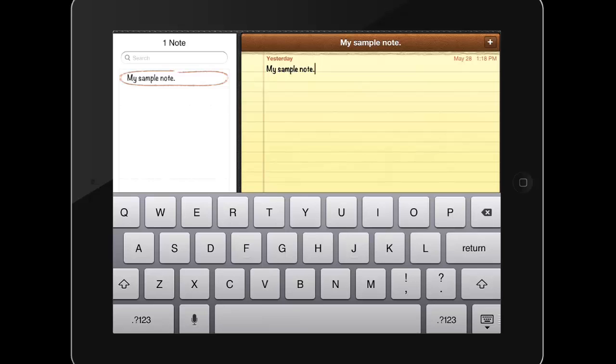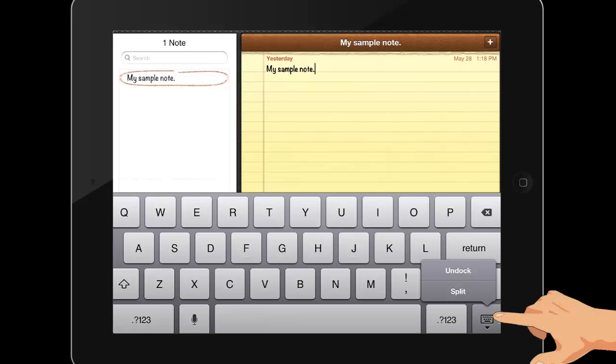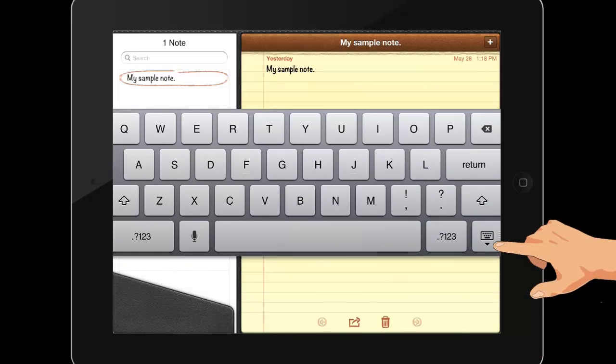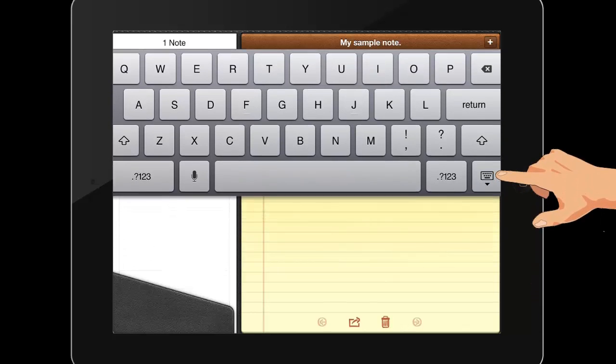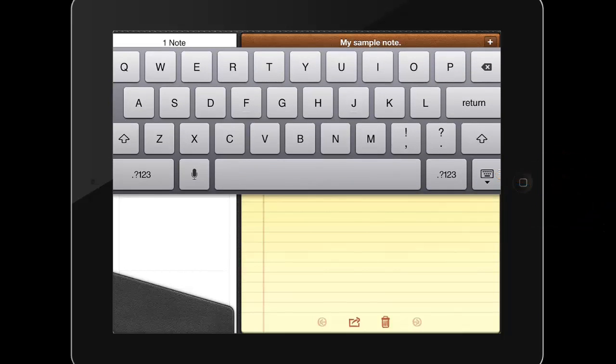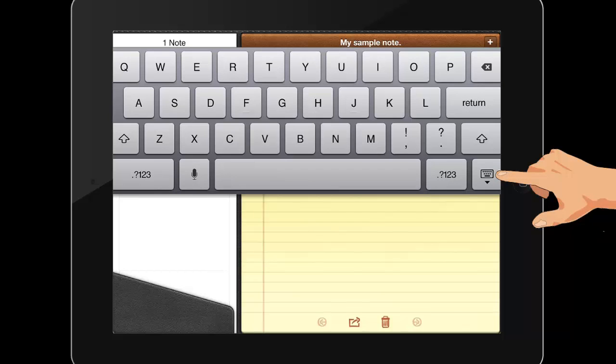You can undock your keyboard if you'd prefer to see the keyboard in a different location on your screen. Simply tap and hold the keyboard icon and choose Undock. Drag the keyboard to a desired location on your screen. Make sure you keep your finger over the keyboard button when you are dragging it. You can redock your keyboard by following the same process and choosing Dock.